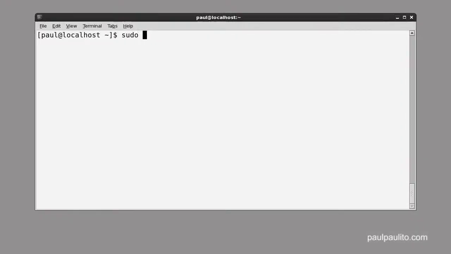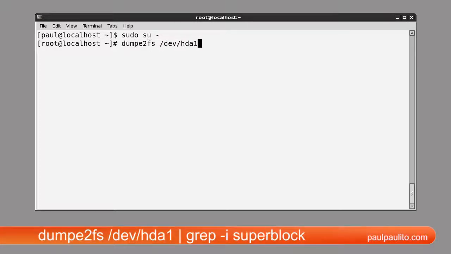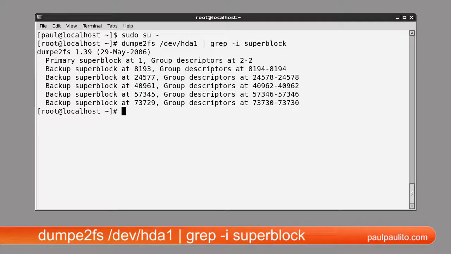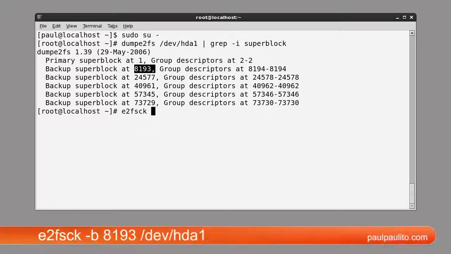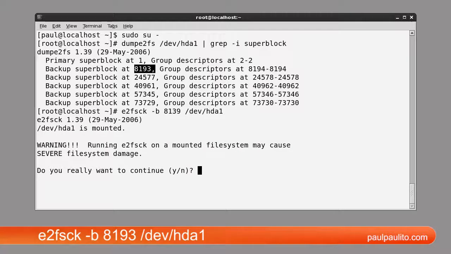To find the backup of available superblocks, use the following command as user root. Of course, you have to adjust the command's device path so that it will match the device of your system. As you can see, there are several backups available. To restore the superblock now, you can use the e2fsck command like this. The option -b 8193 means that e2fsck takes the superblock at position 8193 for restoring.